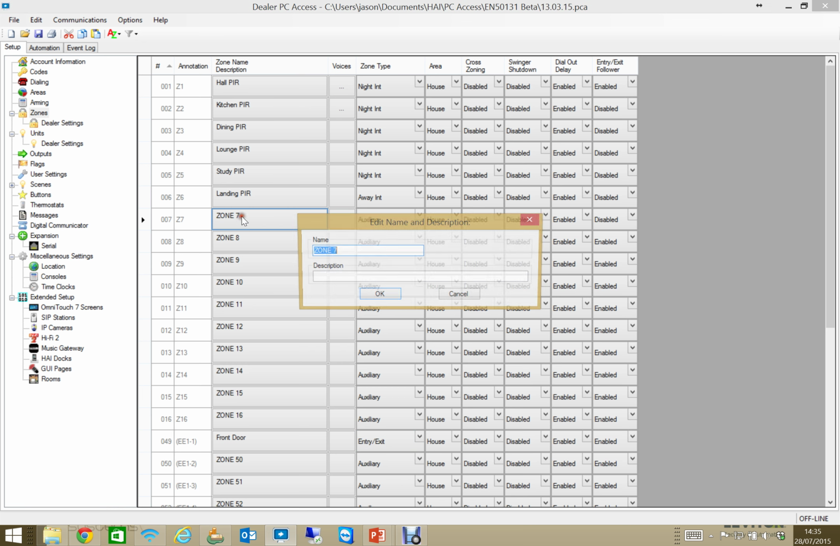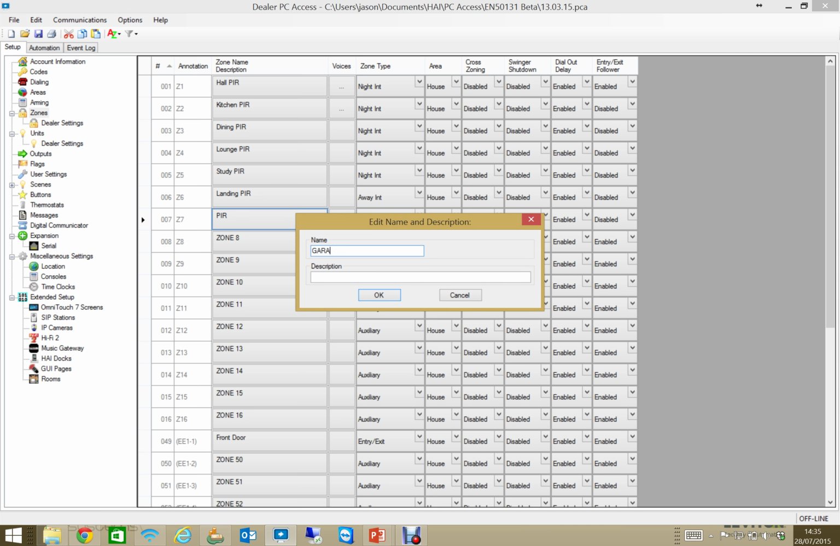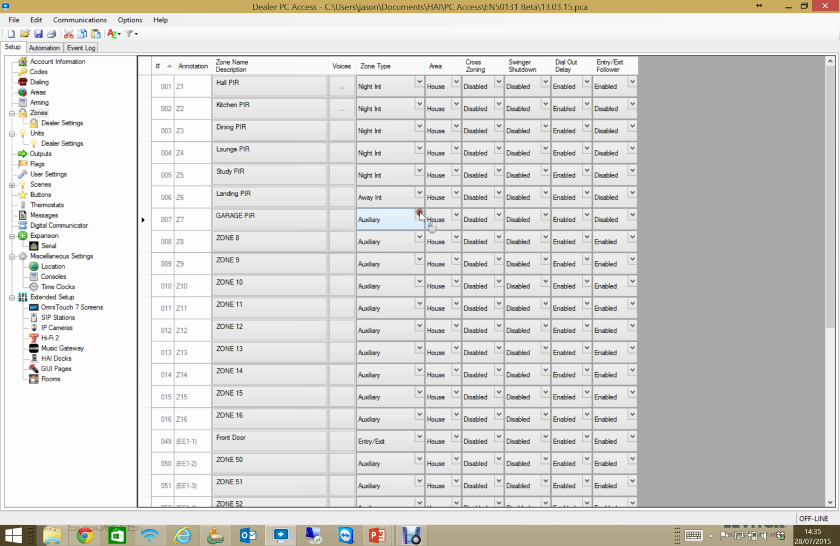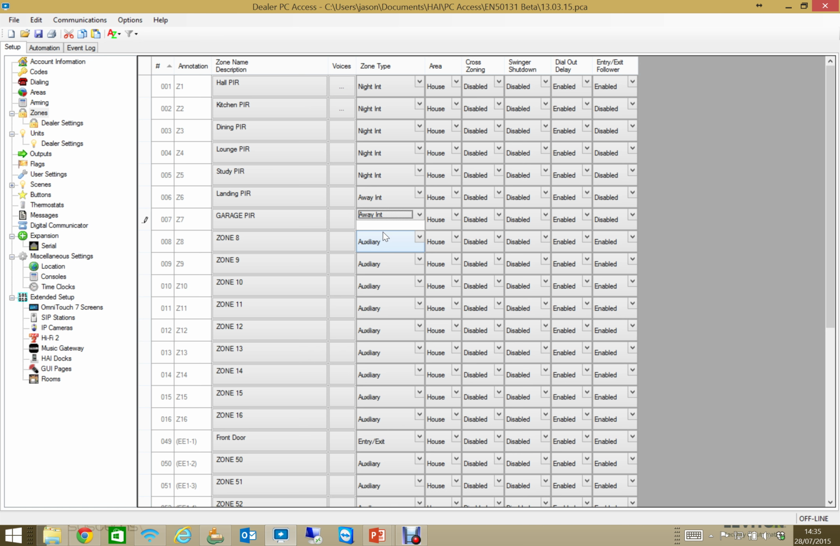Let's imagine I added a PIR for the garage, because we have that other area. I might call it garage PIR, and this one is going to be an away interior, so it's triggered when I'm away. It'll be active when I arm that in away mode, and all I've got to do is set the area to garage, and now that PIR is on the garage alarm and not the house alarm.